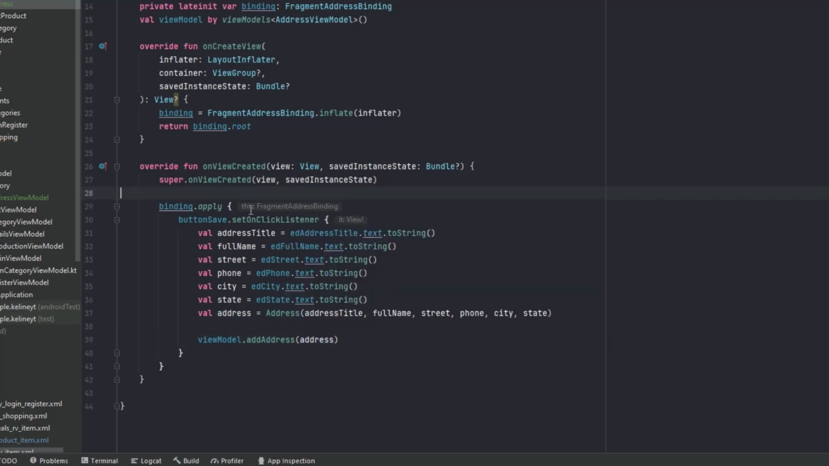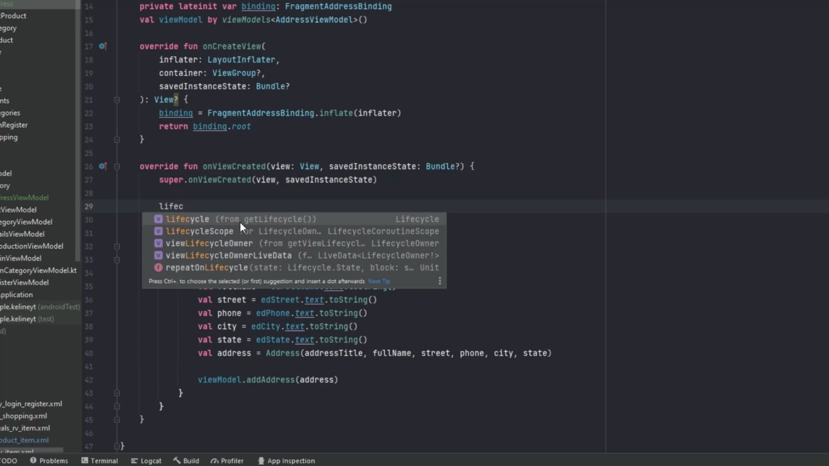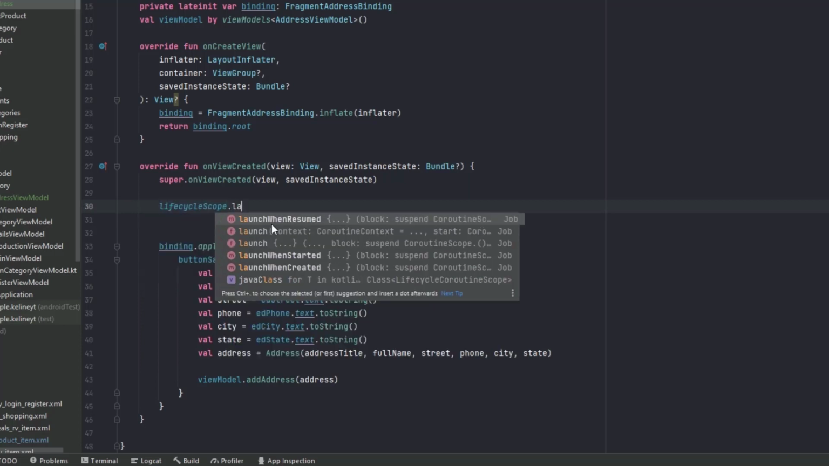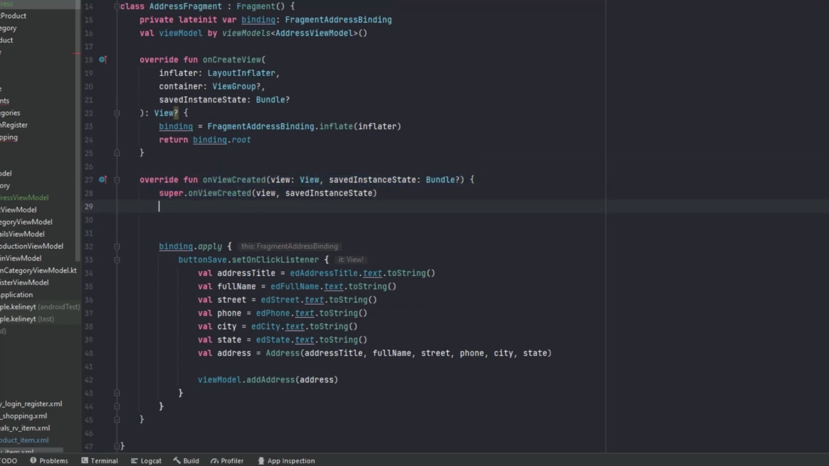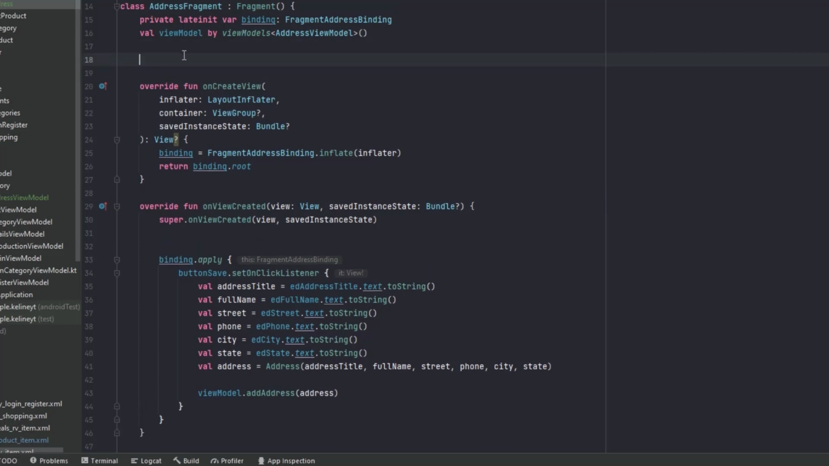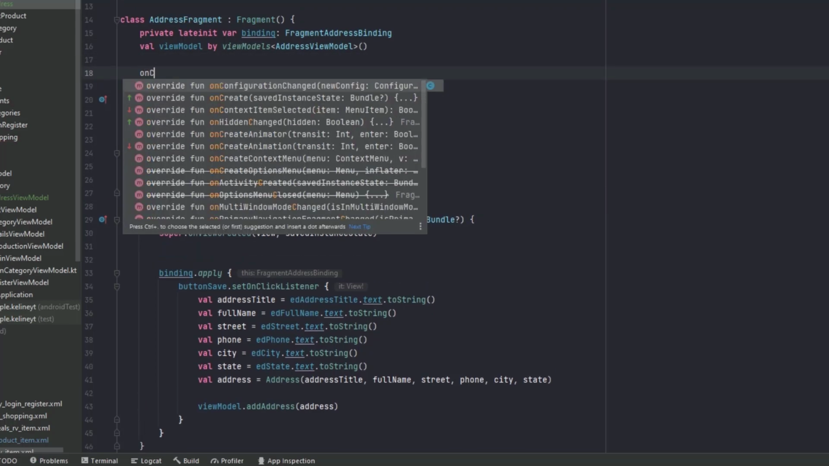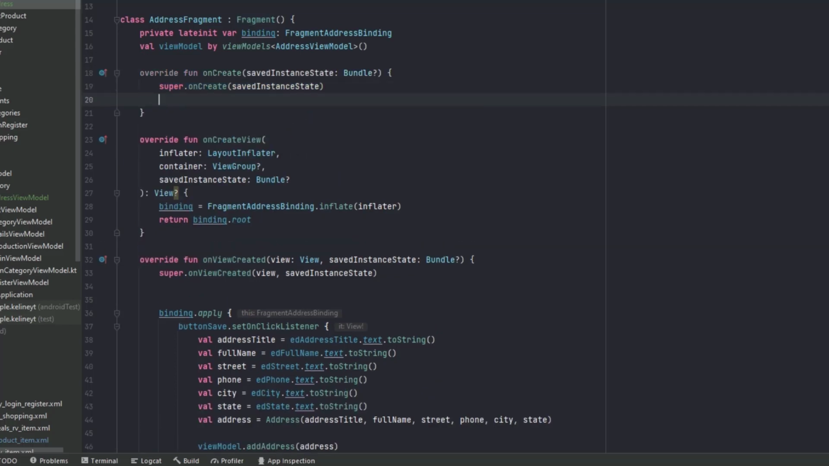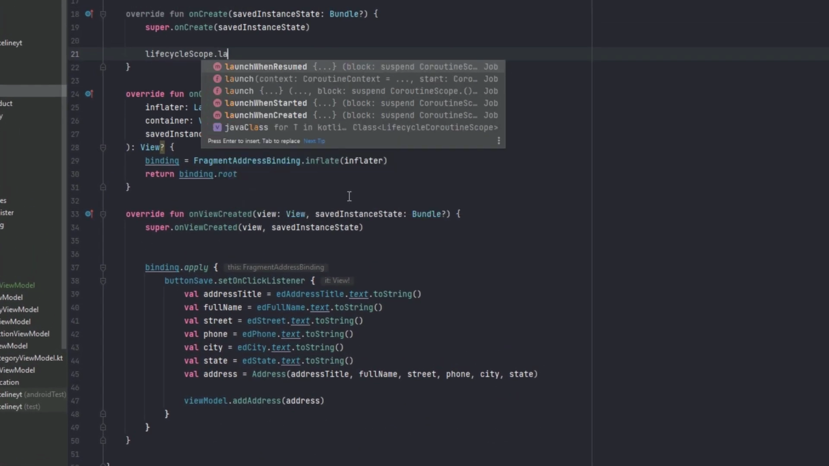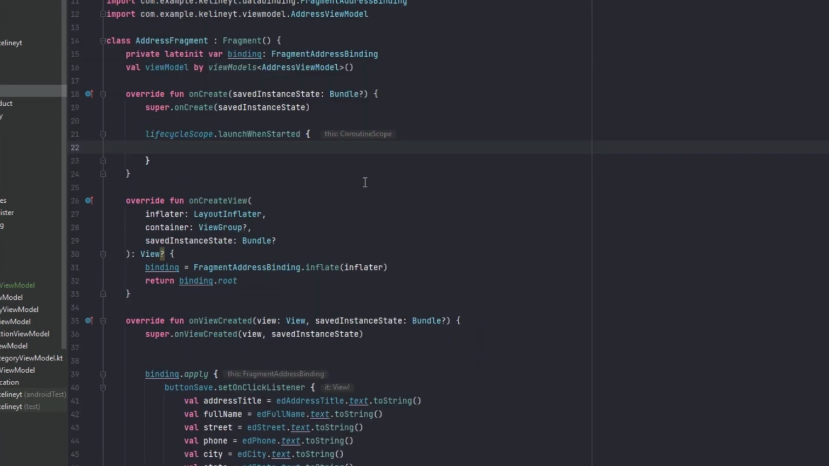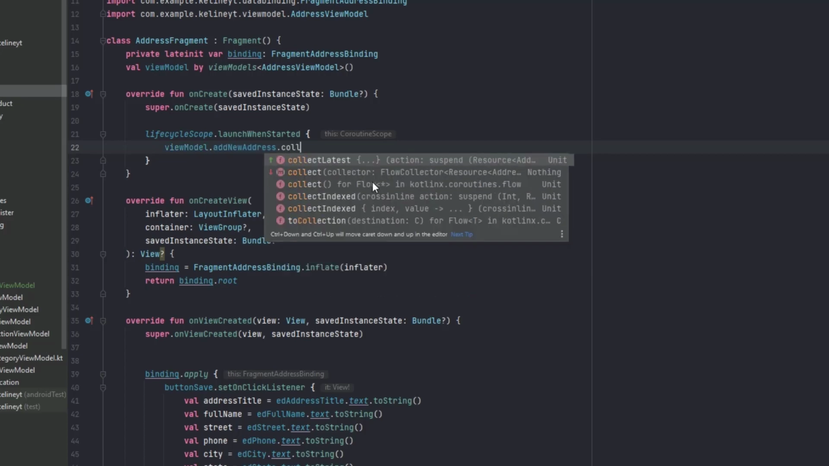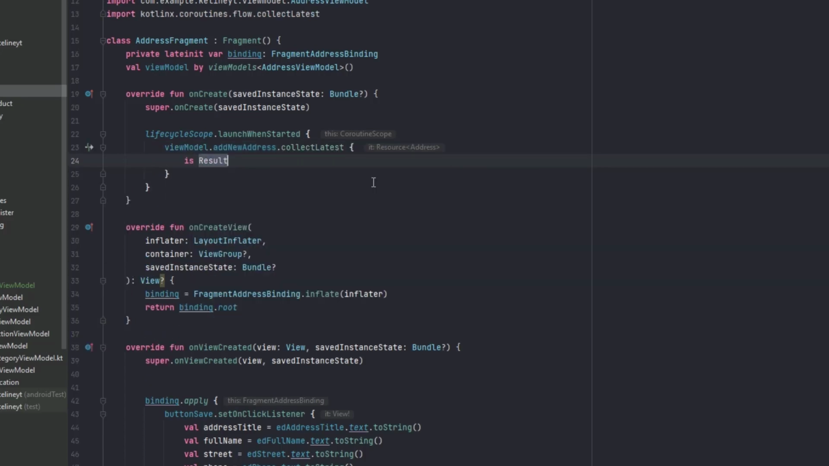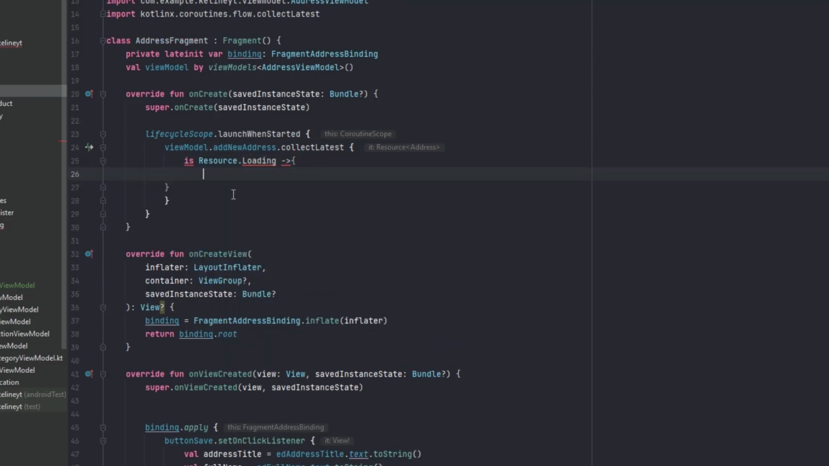Now let's observe our state. So we can say lifecycleScope.launch whenStarted, or another way, instead of calling this inside the onViewCreated, which we have been doing all the time, to make things clearer, we can actually call it inside the onCreate callback. So we can say lifecycleScope.launch whenStarted, and here we can collect our state. So viewModel.addNewAddress.collectLatest, when it's Resource.Loading, we'll do this.